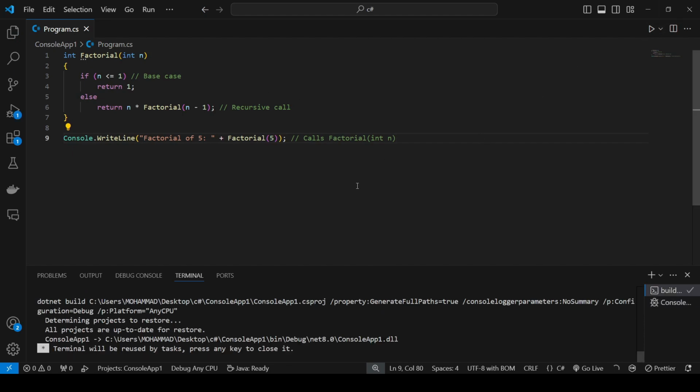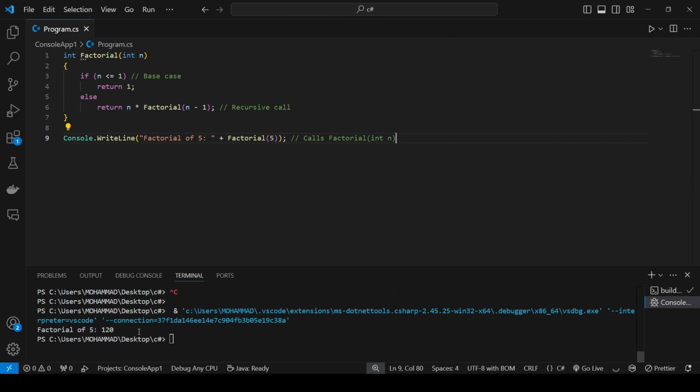The Factorial method calls itself with a decremented value until it reaches the base case. Base cases are crucial in recursion. They prevent infinite recursion by providing a condition to stop the recursive calls. In the factorial example, the base case is when n is less than or equal to 1.